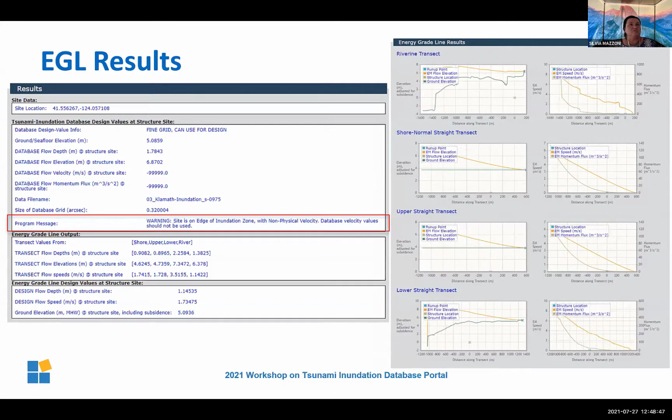This is the data that comes out of this analysis. You're starting with the design values that we have from the database, but now there's an additional message here that the site is on the edge of the inundation zone, so with non-physical velocity, the database velocity values should not be used. I leave that to you to interpret. Make sure that you have the technical background in using the data that is here. A lot of this you need to refer to the report and make sure that you're familiar with what is being output by the program.